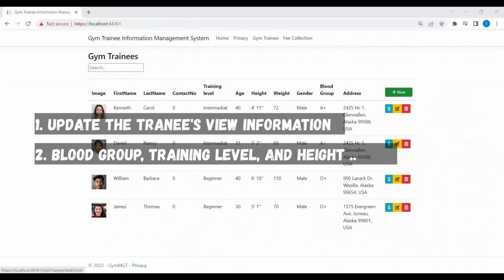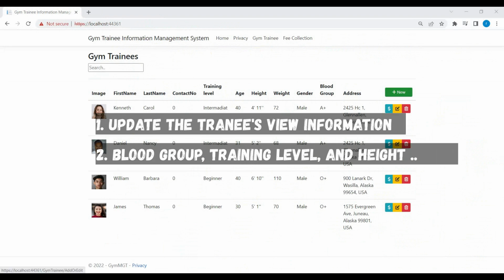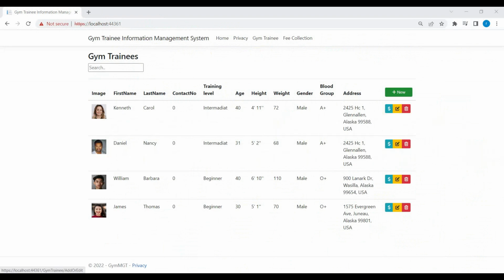In this video we will add more information in the view related to the gym trainee, such as his height and his blood group, which we will get from the database, and his training level, which is also database driven. In the last part of this video tutorial, we will get the selected value from the drop down list and set it to the model attribute using JavaScript.